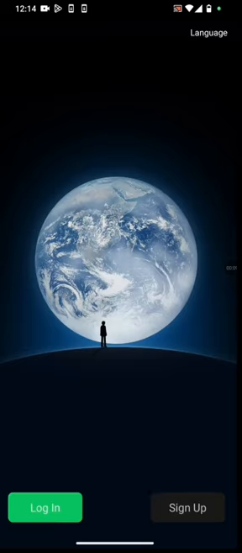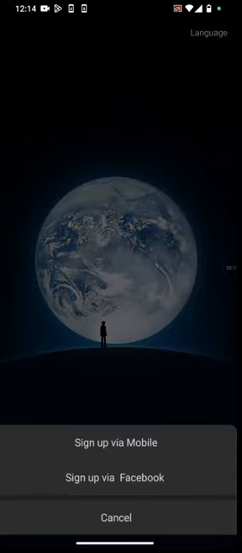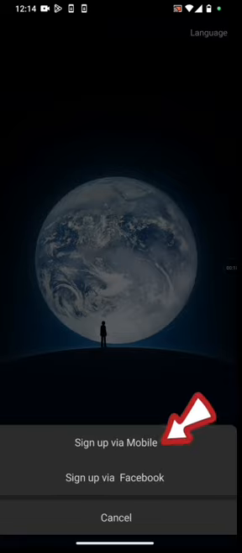Tap on the Sign Up button at the bottom right corner of the page. You can see two options will pop up on the screen through which you can sign up for your WeChat account. You can sign up for your WeChat account via mobile or through Facebook as well. Choose one of the options that you'd like to sign up with and tap on it. Here, we are going to choose Sign up with mobile number.